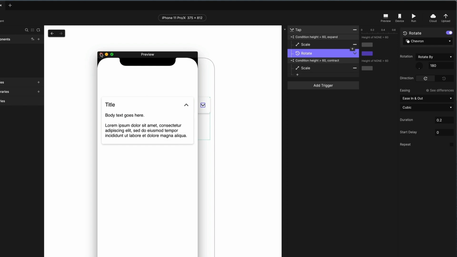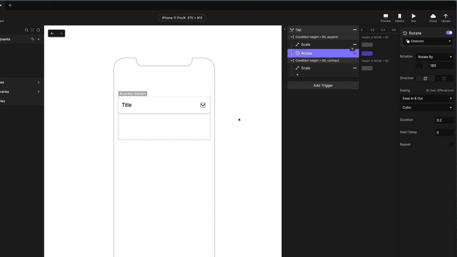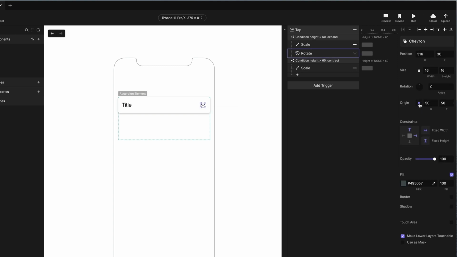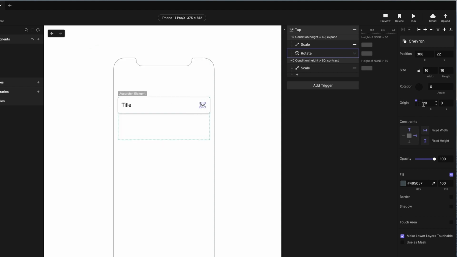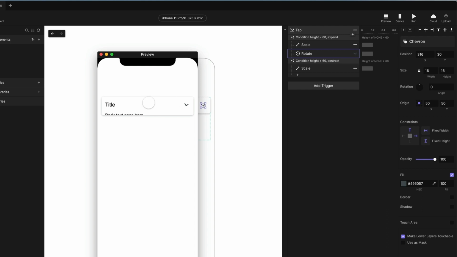Now, in your Pie, if it's rotating around, it looks like from the top corner, it's because you have the origin set at a different point than mine. So if we take a look at chevron, my origin is set in the center. By default, ProtoPie will put the origin in the top left corner. So if yours looks like this, where it kind of swings around a little bit, change the origin to be in the center of the shape. That way now, when it expands, it rotates around its center.